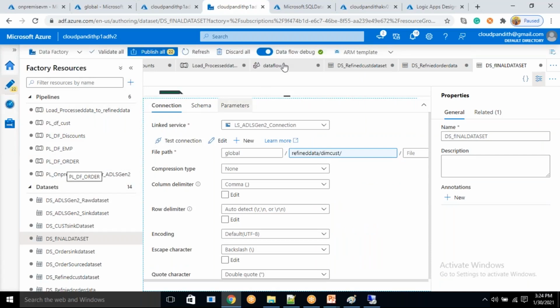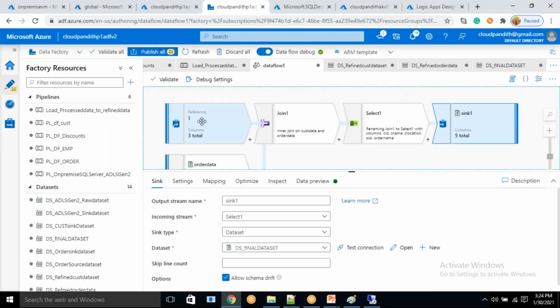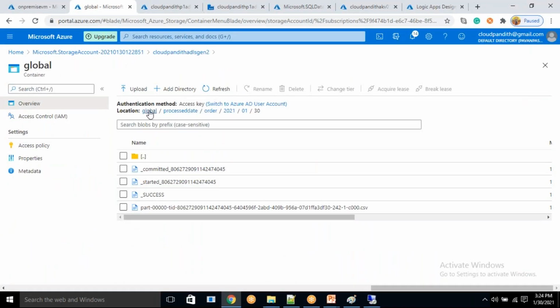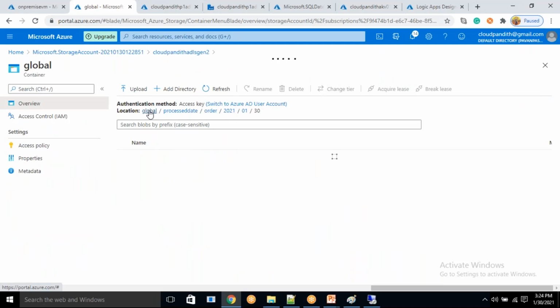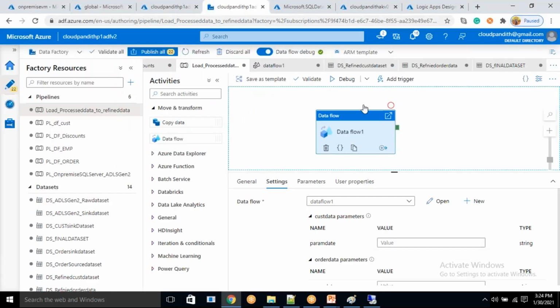So now just come to data flow. Okay, so this data flow I'll execute. How will I execute it? With the help of this particular pipeline I will execute this. But go to your global, go to refined data. You see you don't have any folder. Now I'll just run it. This will load the data.